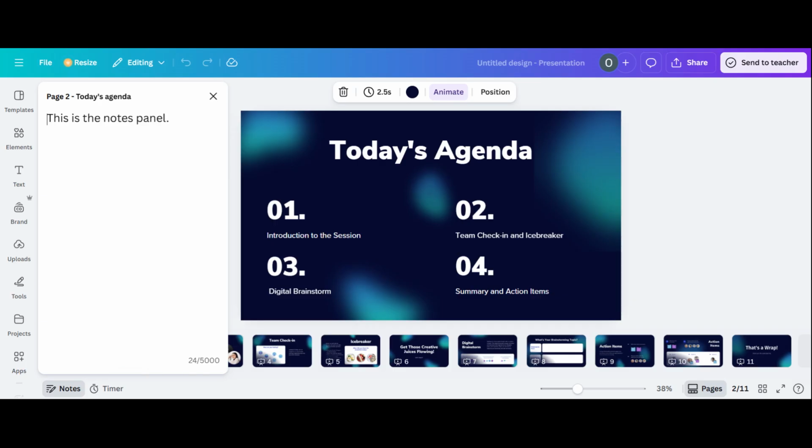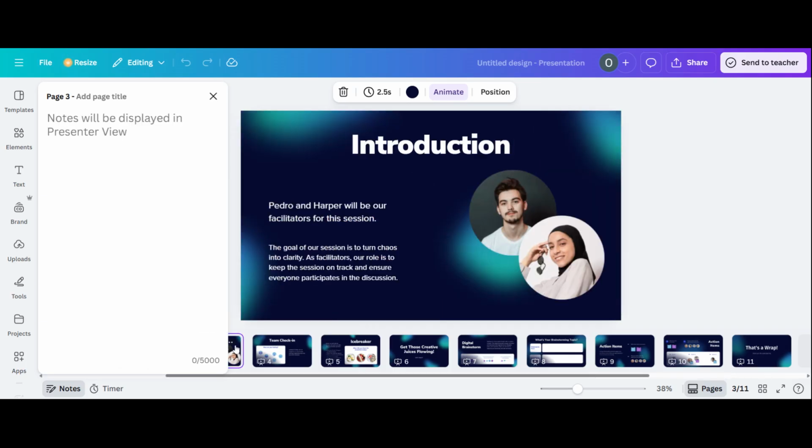Now, make sure you're on the slide where you want to add notes. Each slide has its own separate notes section, so you can customize notes for every page in your presentation. Click inside the notes area and start typing the notes you want for that particular slide. You can write full sentences, bullet-style reminders, or even a short script depending on how detailed you want your notes to be. For example, you might add reminders about what to explain verbally, key statistics to mention, or transitions to the next slide. Canva automatically saves your notes as you type, so you don't need to worry about losing your work.